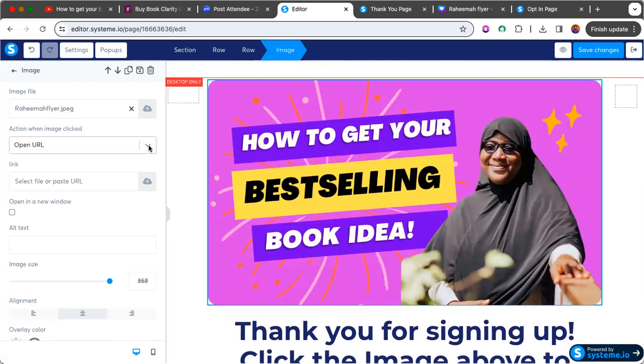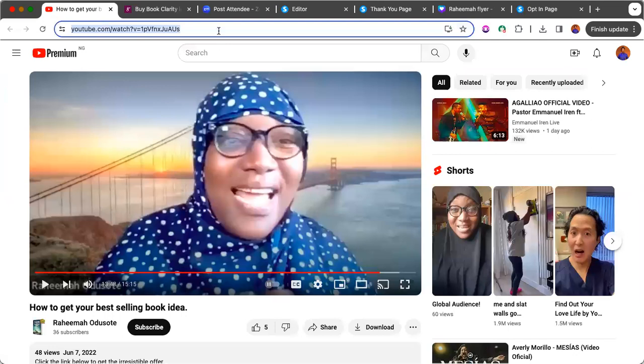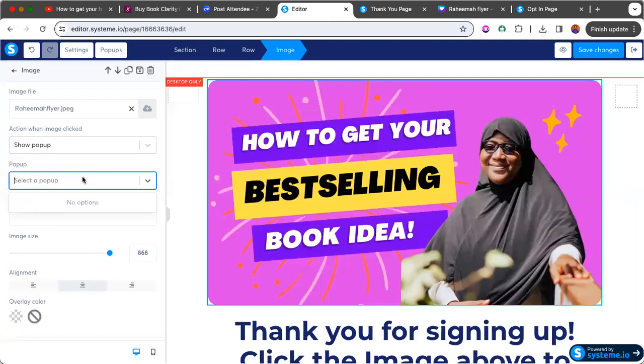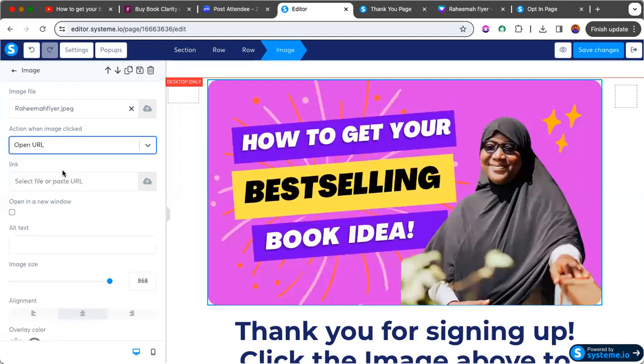Now, when people click on this image, then let me come here. The wonderful thing that I really like about the system is that we can actually add URLs to an image, okay? So I will copy this link. I come back to my thank you page editor. Then again, if I click on the image, it shows the image file. Then action when image is clicked. I want it to do what? Open a URL. You can either open a URL or show a pop-up, but I don't want to show a pop-up. I want it to open a URL, okay?